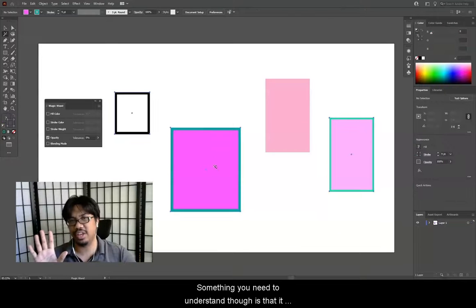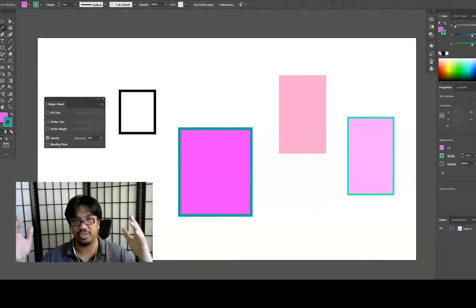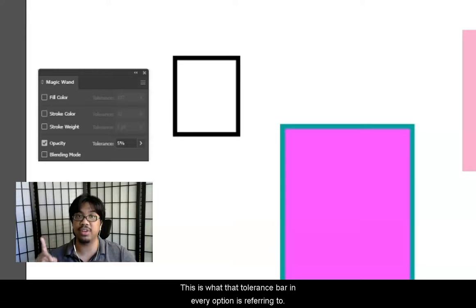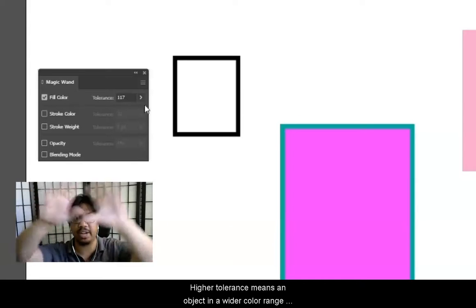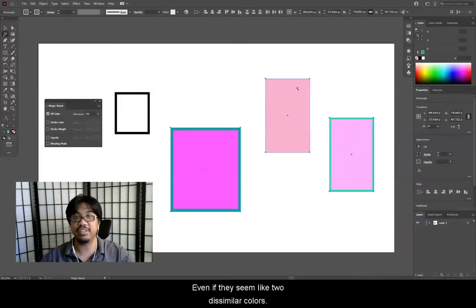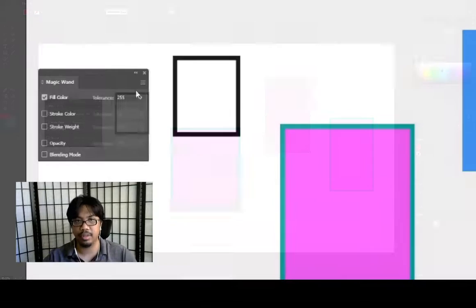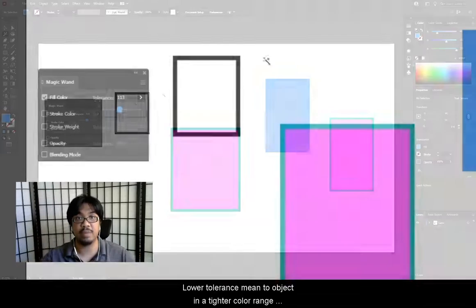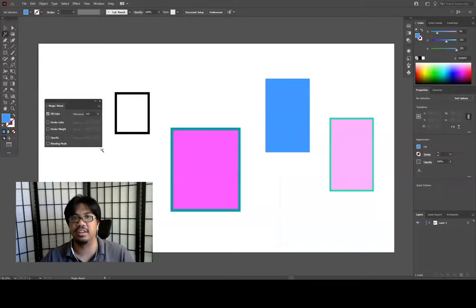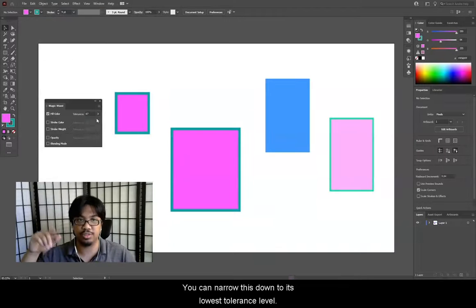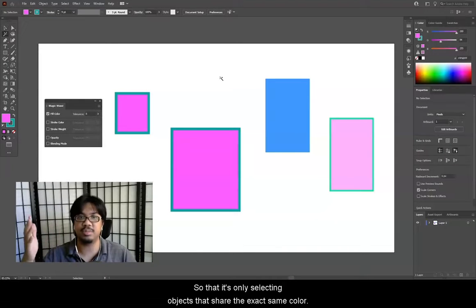Something you need to understand though is that it works in a range. This is what that tolerance bar in every option is referring to. A higher tolerance means that objects in a wider color range will be selected, even if they seem like two dissimilar colors. A lower tolerance means that objects in a tighter color range will be selected. You can narrow this down to its lowest tolerance level so that it's only selecting objects that share the exact same color.